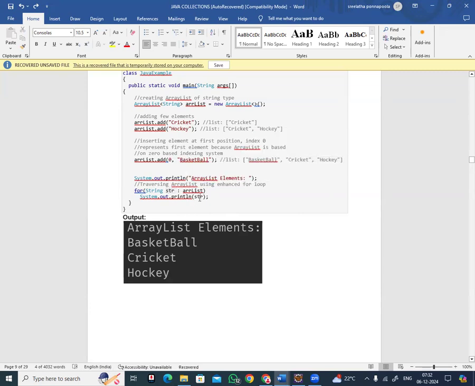When you are displaying str, this is a for each loop concept, right? It will first iterate. Iteration means it will go to the 0 index first. It will display the basketball. First index, it will display the cricket as output. Hockey, it will go to the second index. It will display the hockey. How we are displaying, using the System.out.println method. Okay, so this is how the ArrayList class will work.